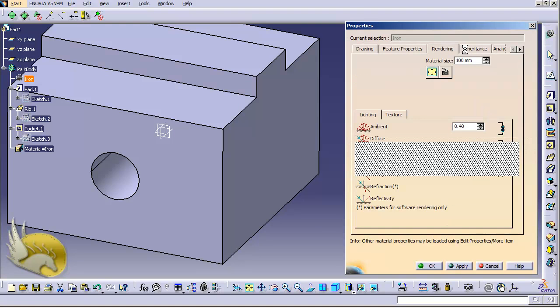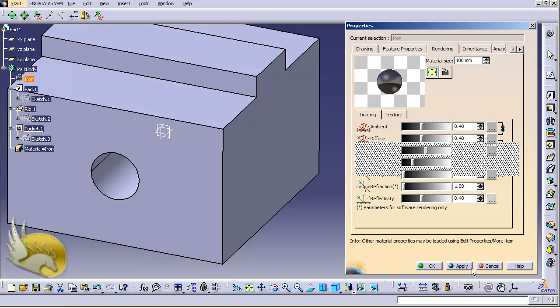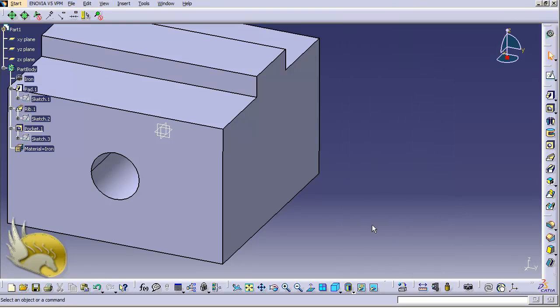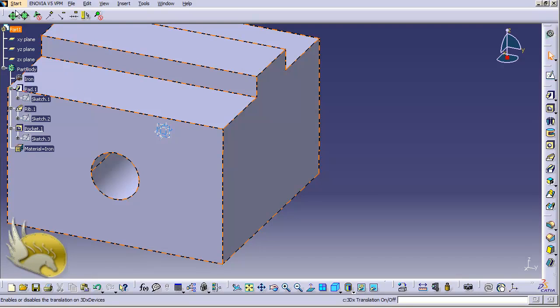For example, under rendering the different parameters that are here. And I can cancel this out and see here that material is iron. Of course, I can change the name. I don't want to. I just want to have some meshings added to my part. And remember that if you have a solid shape, meshing is already added. But if we want to see this, I can do this right here.